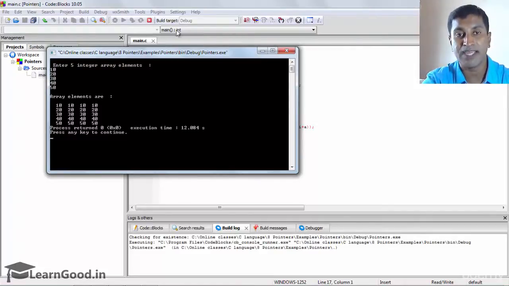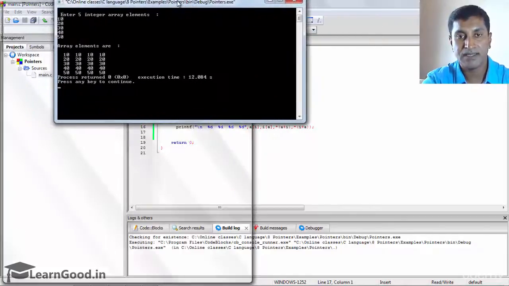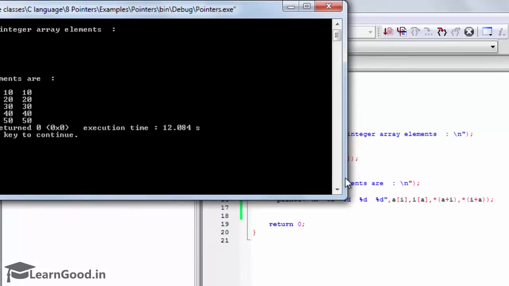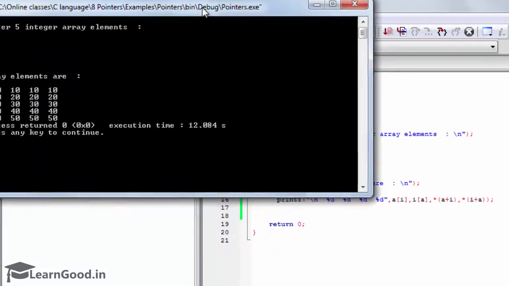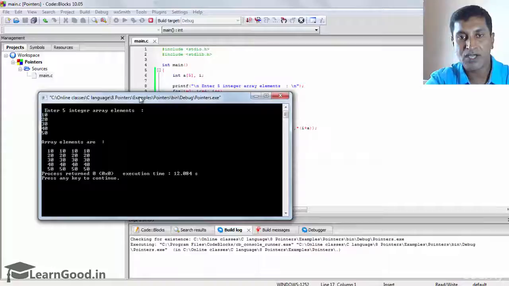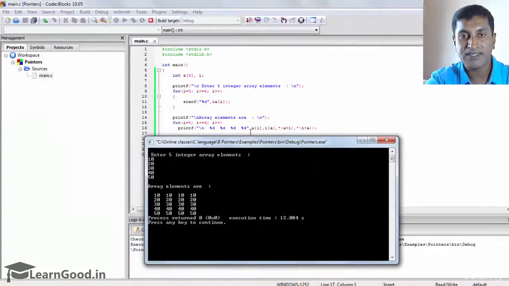When you press the enter key, you can see the first column displayed by giving a of i. That is as usual. Whereas the second column has been displayed by giving i of a. That means it is giving the same value as a of i. The third one is asterisk of a plus i, and the fourth one is asterisk of i plus a. That means all these 4 are going to be the same: a of i, i of a, asterisk of a plus i, and asterisk of i plus a.